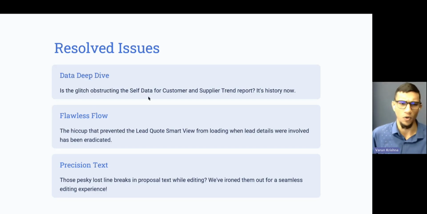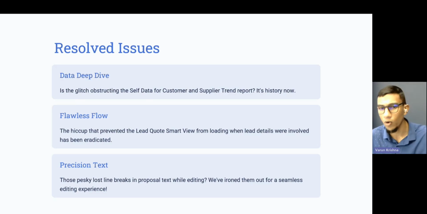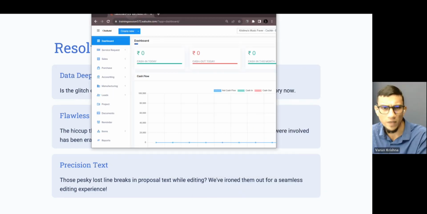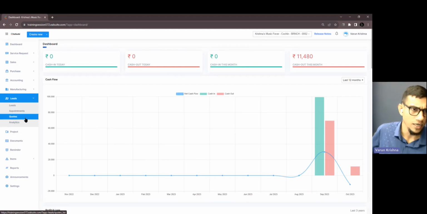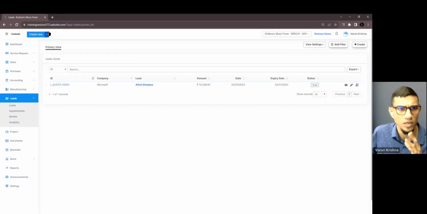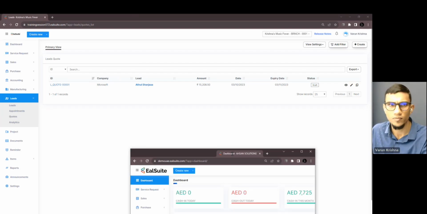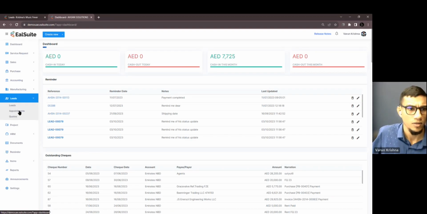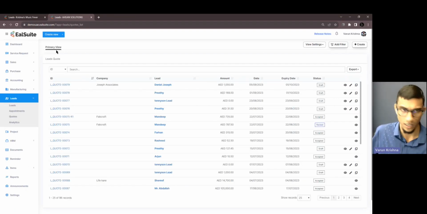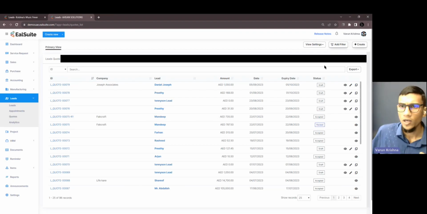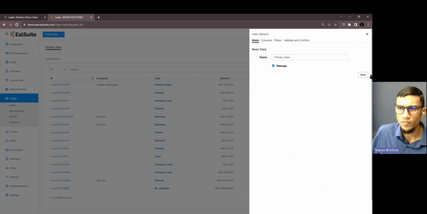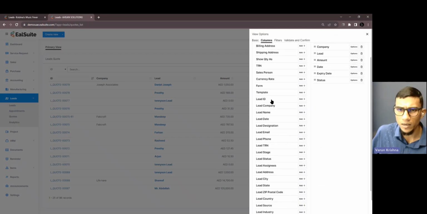Flawless flow. The hiccup that prevented the lead smart view from loading when lead details were involved has been eradicated. Now I'll show you what that particular scenario is. If I go to the lead quotation section, there's only a single lead created here, so we'll go to a different instance. Under lead quotes, this is a smart view. The name is primary view. We'll go to the edit view section and see.